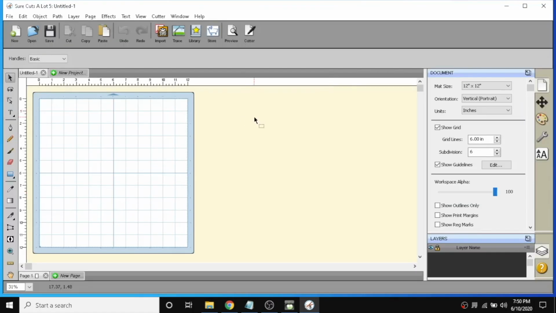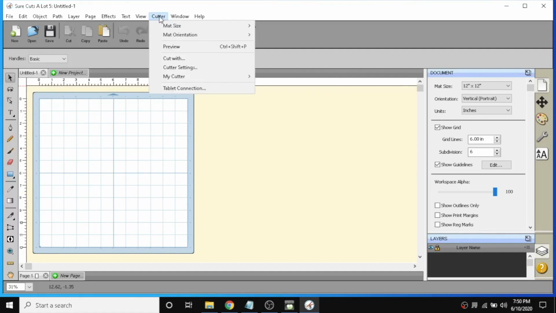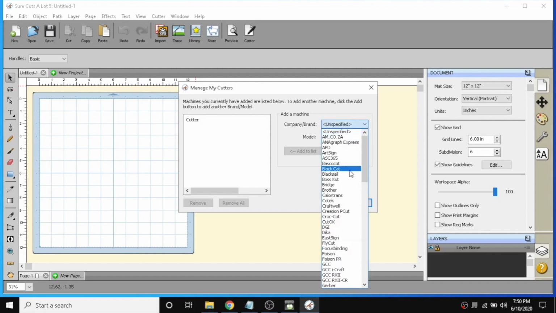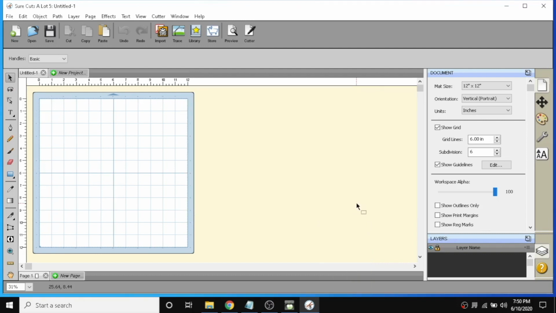At the top, you will see Cutter and My Cutter. You will click Manage Cutters, and under Add a Machine, you're going to see Company and Brand. As you can see, there is no option for a Cricut machine below. So the next step would be adding and downloading the third-party plugin called Libcutter.